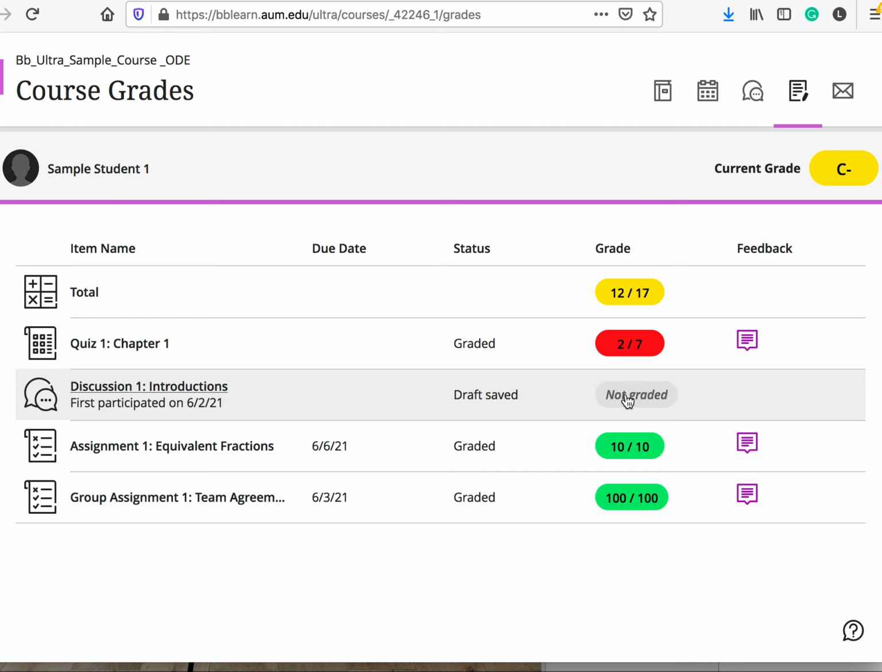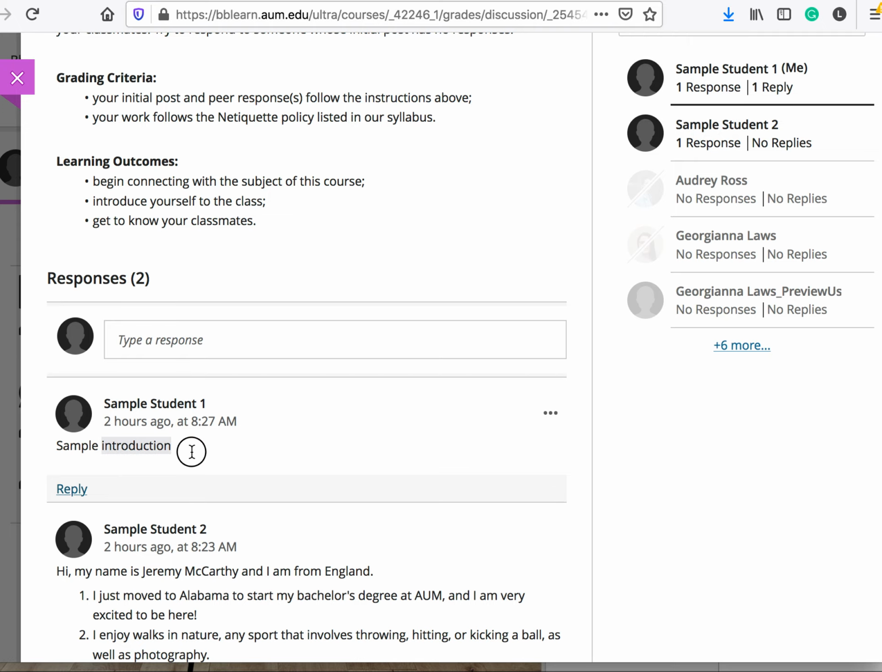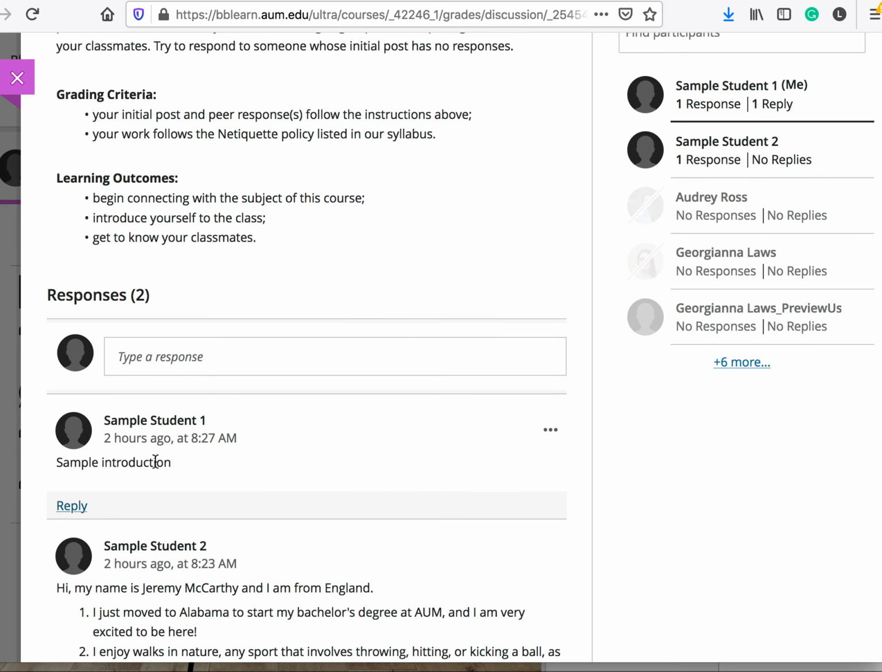Okay, so now this was not graded. Probably that might be the draft, and the faculty member didn't grade it because it just didn't look like something that was ready to be graded. So now let's see what options we have. I have the option to edit this submission if I'm still within the submission window.